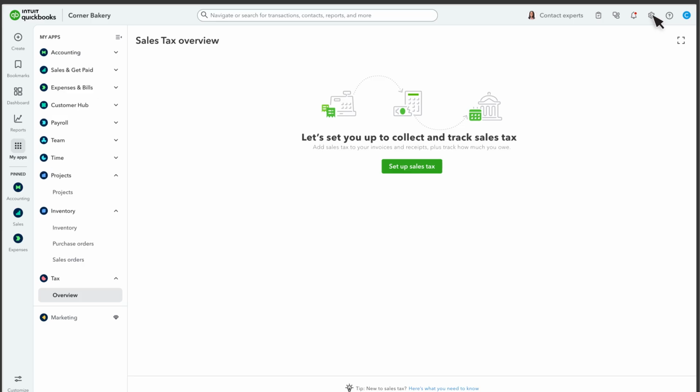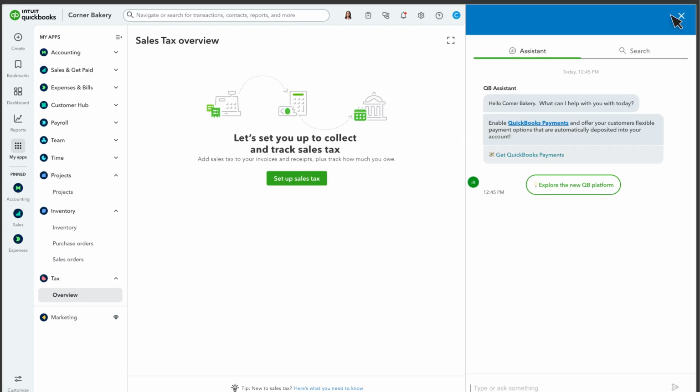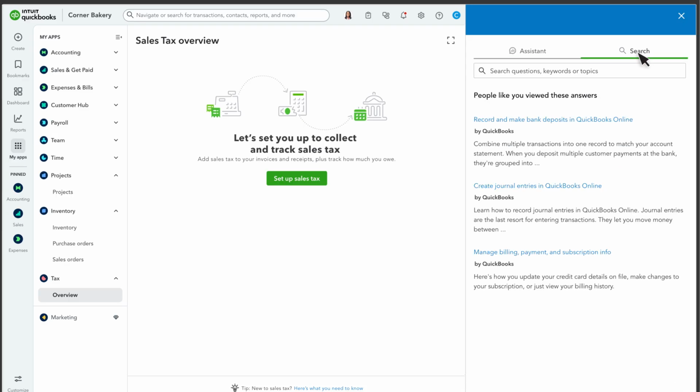Finally, when you find something you have questions about, help is just a click away. Select the Help icon to chat with our online assistant, see topics related to the page you're on, or search for more info. Now that you know your way around, what's next is up to you.